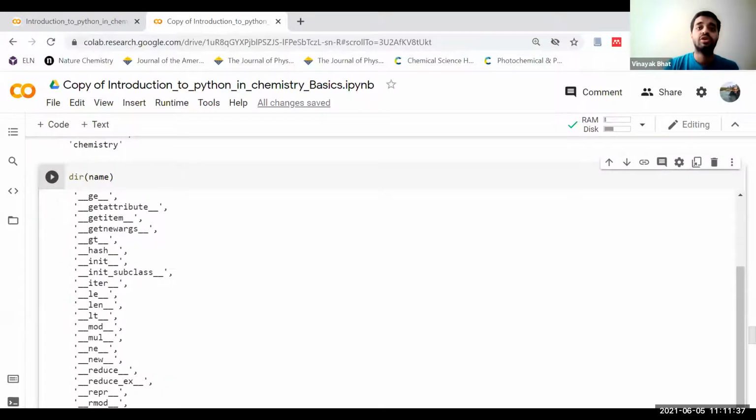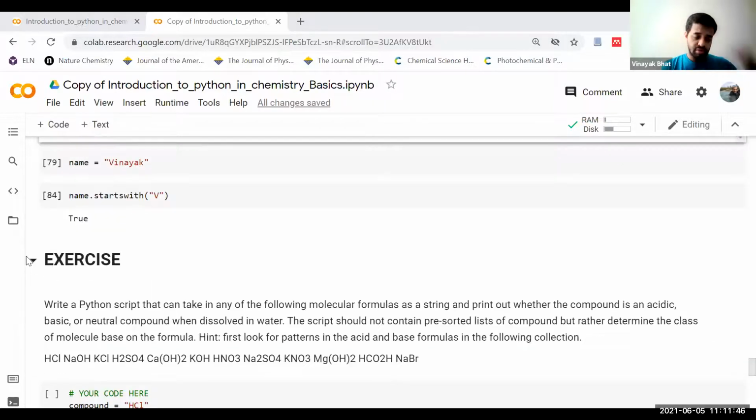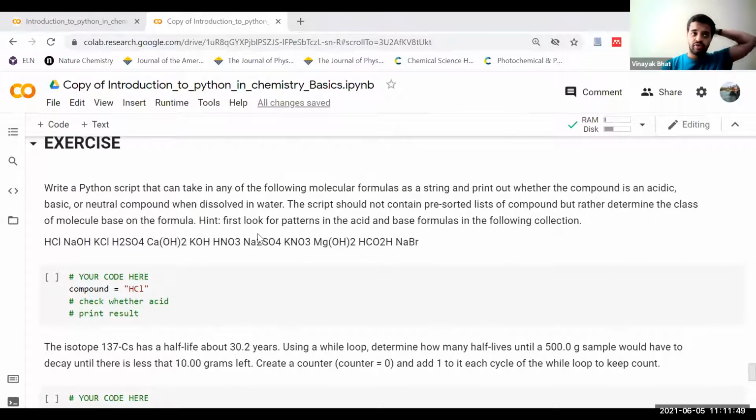There's one thing called HCl.acid. Acid is not defined in the string over here. So I'll tell you what the hint is. If you look at this pattern, HCl, NaOH, KCl, H2SO4, the acids are HCl, H2SO4, HNO3, HCO2H. All of them start with an H.